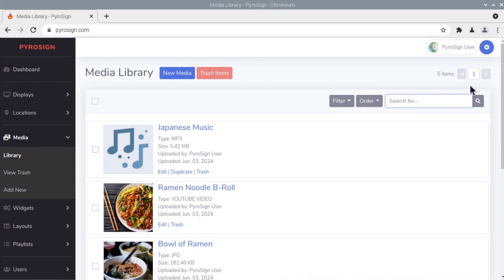And that's the media library. You now know how to navigate through your files. Next, we'll be showing you how to delete and restore your trashed media items.